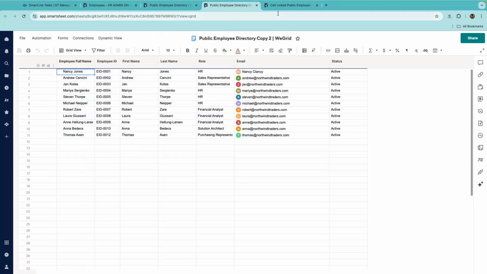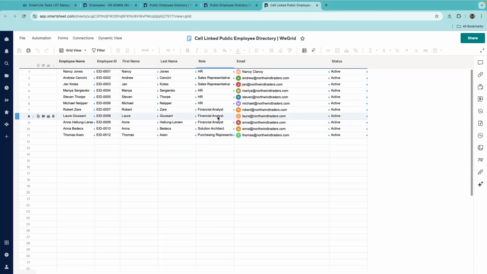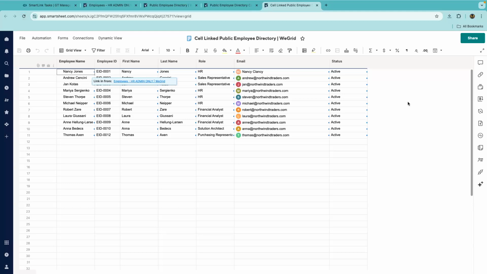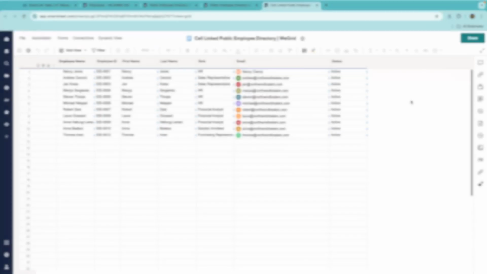You can also choose to cell link the data instead of copying the data. This is an example of a public-facing directory with cell linked data. If a cell link and data is deleted in this target sheet, it will be restored automatically. Okay, we help that Smartsheet refresh a little bit here in this sheet, and we see that the cell link and data has been restored.